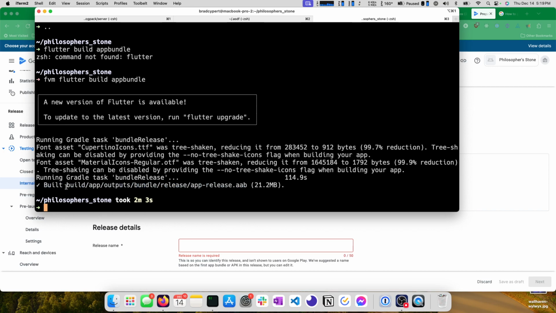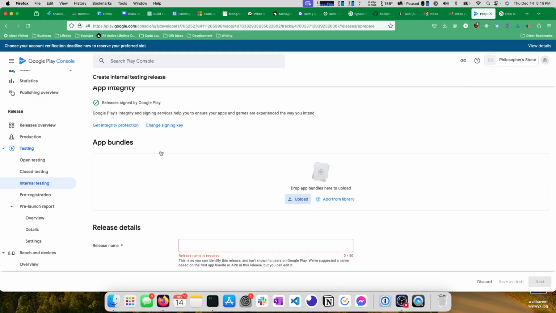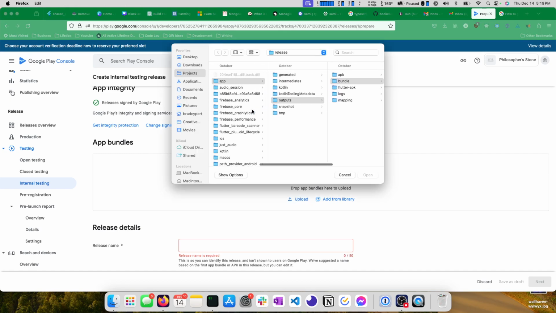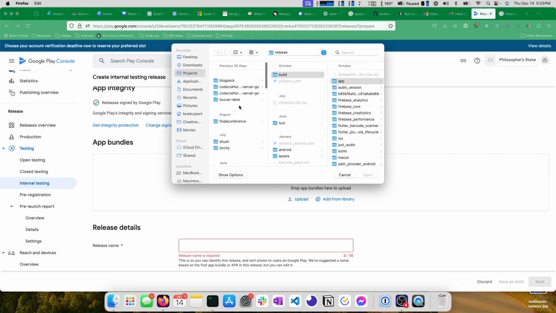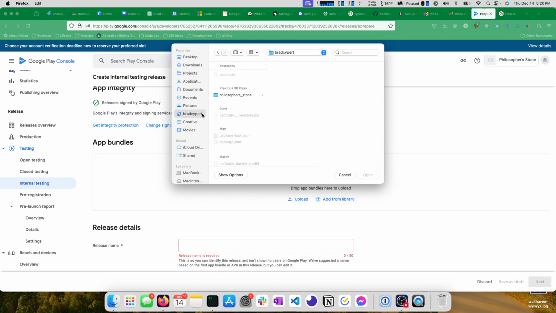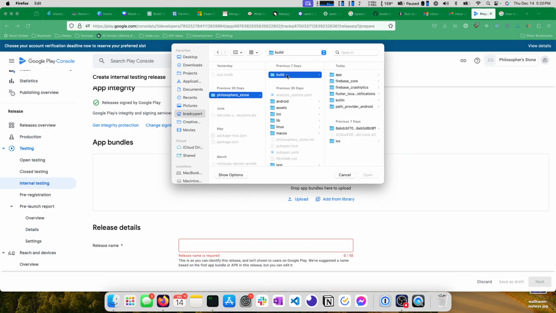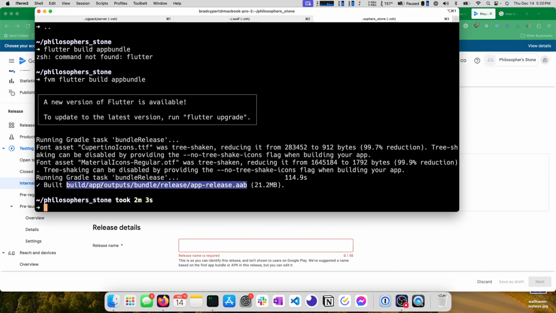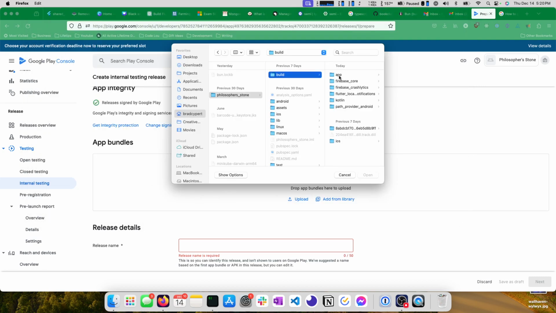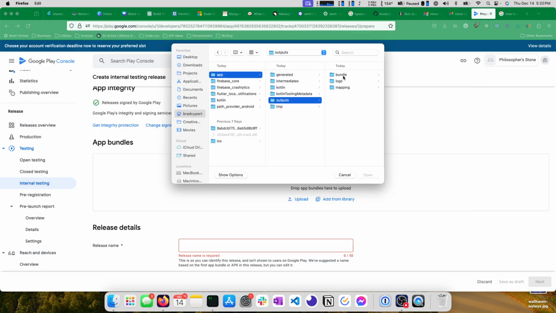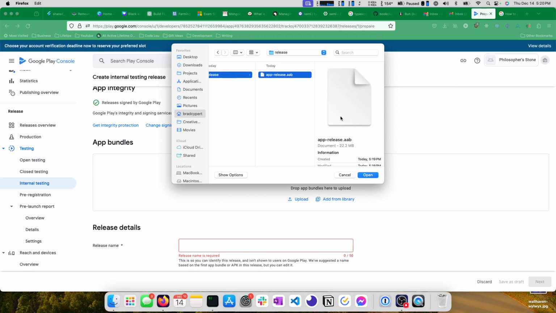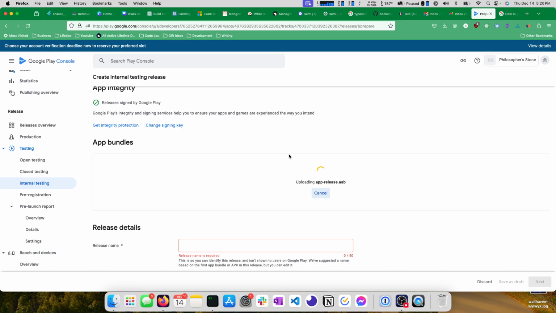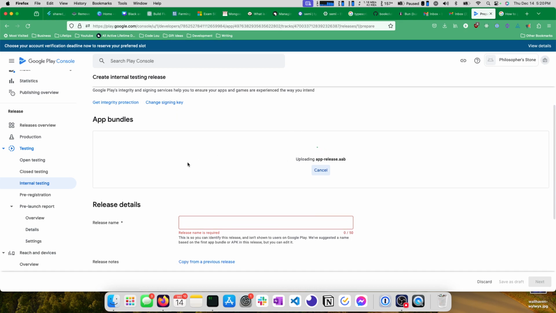Okay, so it completed. You can see here's the path that the app bundle is on. I'm going to hit upload. This has a previous app right here. So just go to wherever you stored Philosopher's Stone, build, app, outputs, bundle, release, app-release.aab. 22 megabytes. It's actually smaller than the iOS version, which is kind of interesting.